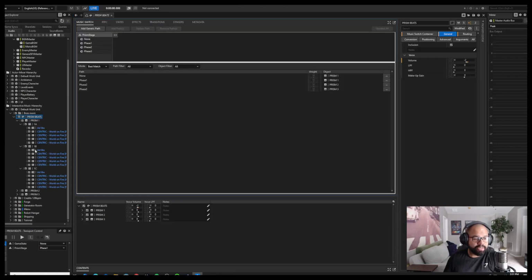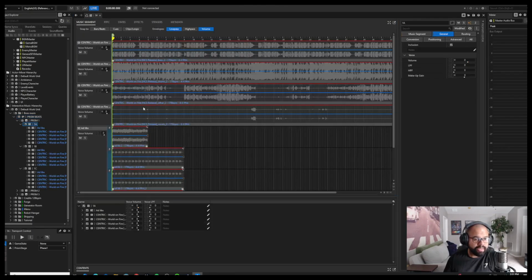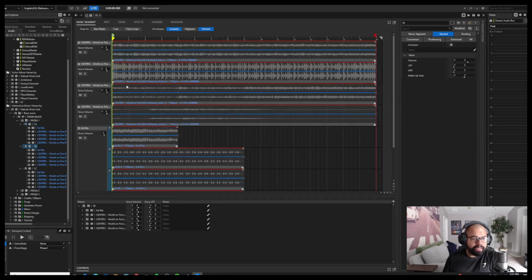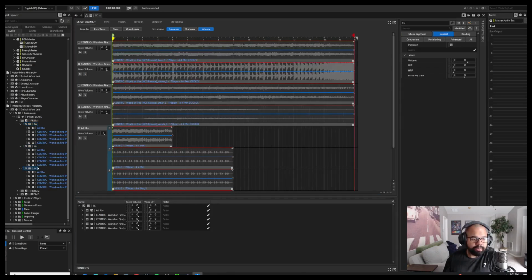But again, as far as the implementation that I did for this, I just went with the traditional way that we did in the levels and then added the switch container to it. If I look at 1B, same idea here. 1C, same idea here. It's all the same as before.